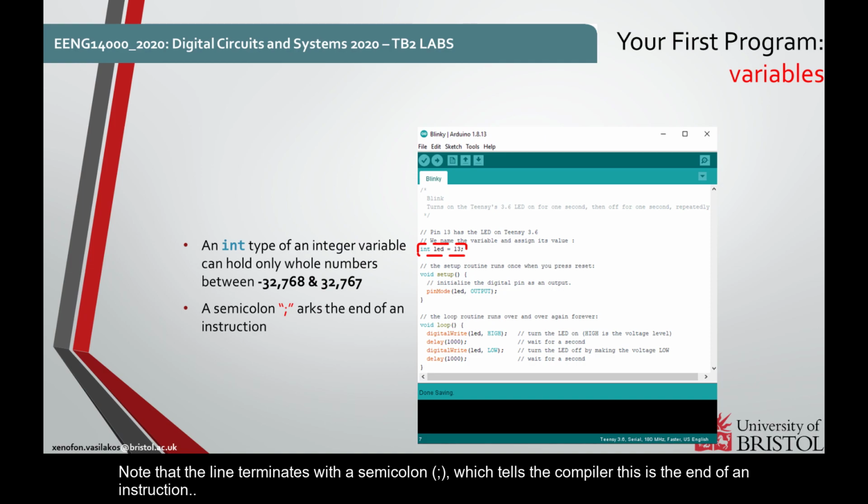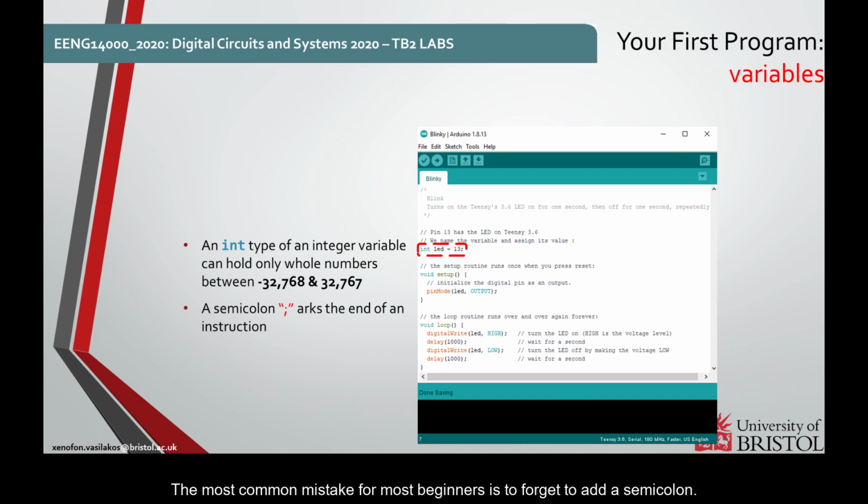Note that the line terminates with a semicolon, which tells the compiler this is the end of an instruction. The most common mistake for most beginners is to forget to add a semicolon.